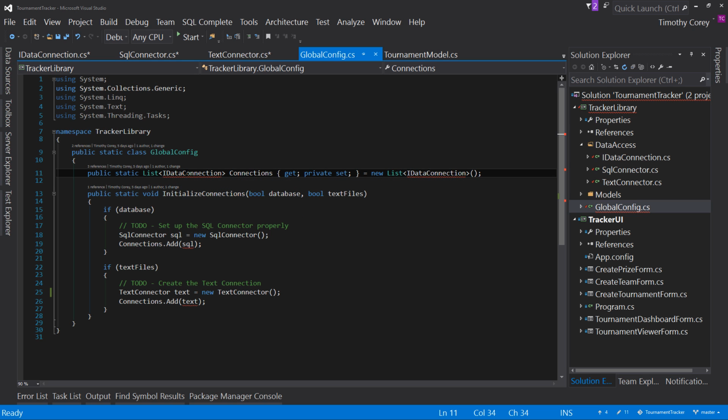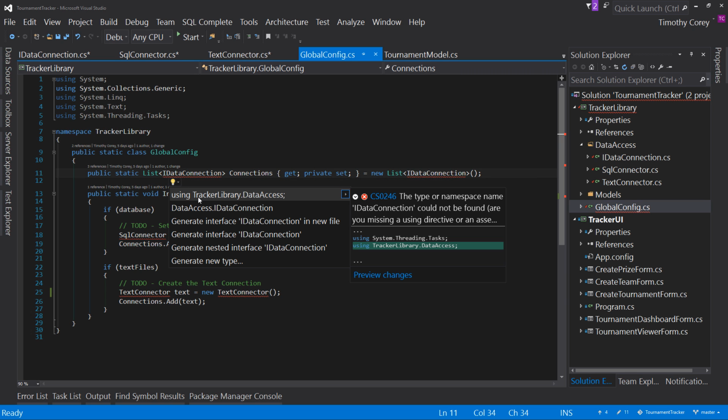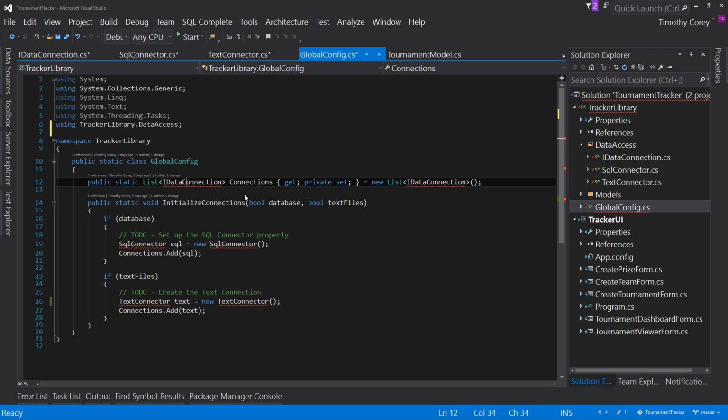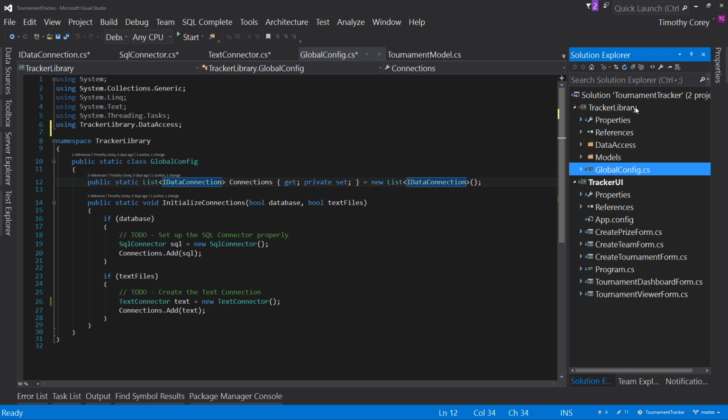Then GlobalConfig. It's referencing the IDataConnection, so I need to add the using statement for using TrackerLibrary.DataAccess. And that solves the world's problems. So now I've kind of cleaned up my TrackerLibrary. It's a little more logical. Now I have my DataAccess folder, I have my Models folder, and then I just have GlobalConfig right in the root.